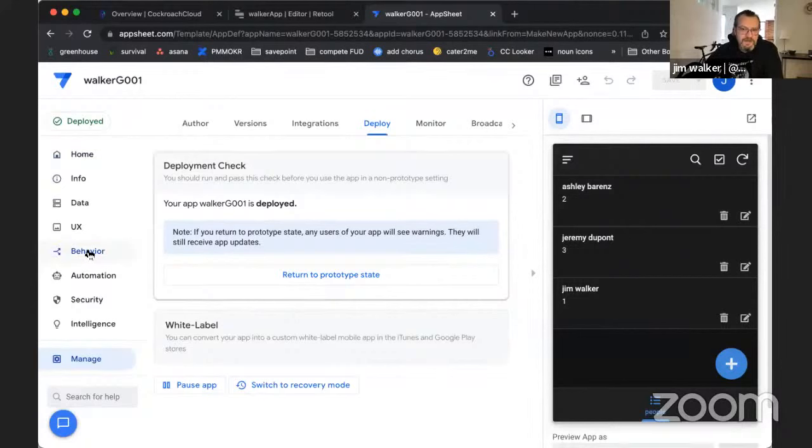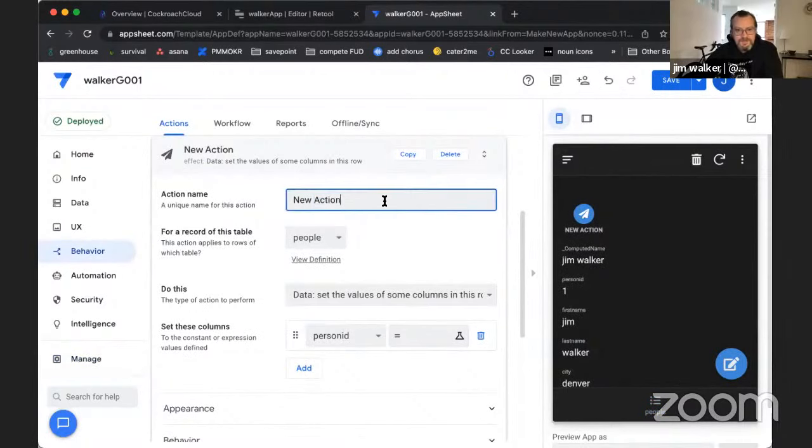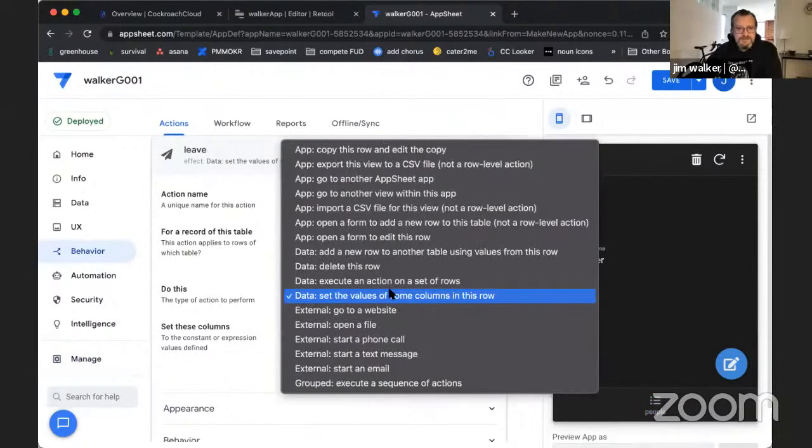I'll show quickly how you might add behavior here. Behaviors include delete, and you can edit this record. Let's add a new behavior. There's a bunch of different options, and we'll call this one leave. You can copy the data, go to another AppSheet, or export to CSV. You can select a bunch of records, click this button, and it outputs all of that to a CSV. There's a bunch of little things you can do.